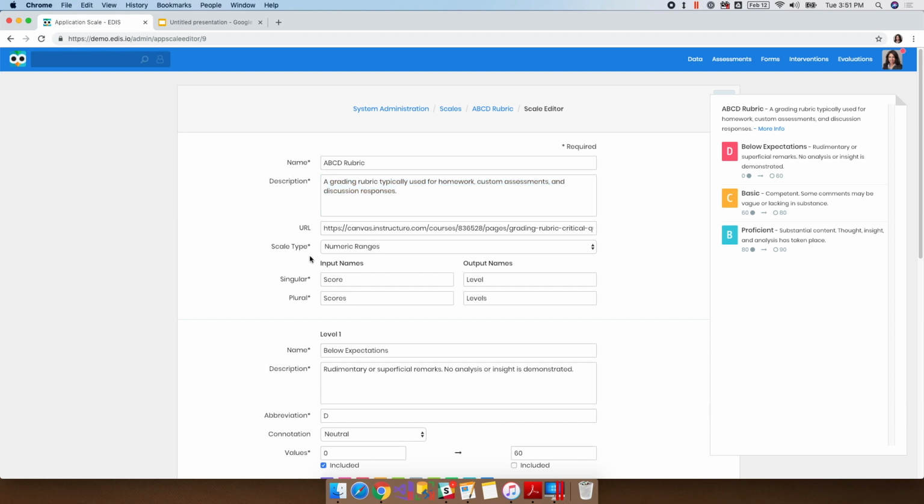There's also a scale type. You can link numbers to segments, but you can also link text to segments.